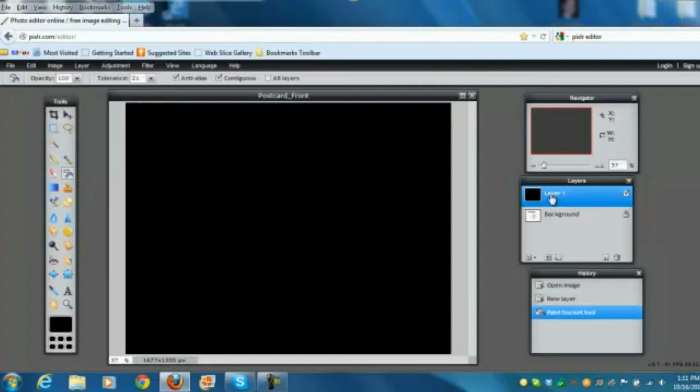Let me change the name of this layer by double clicking on it and changing it to black, so I know that's my new layer there.